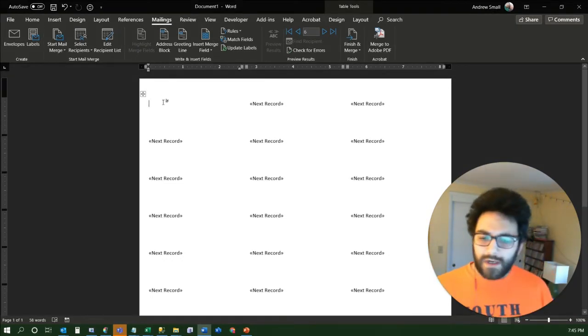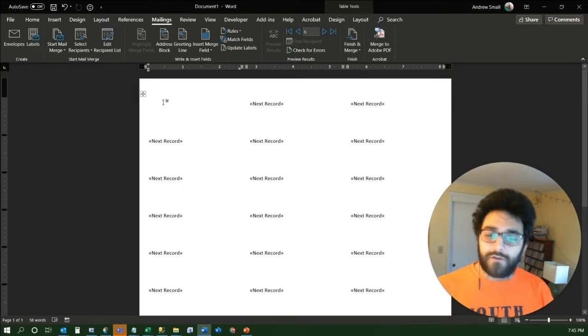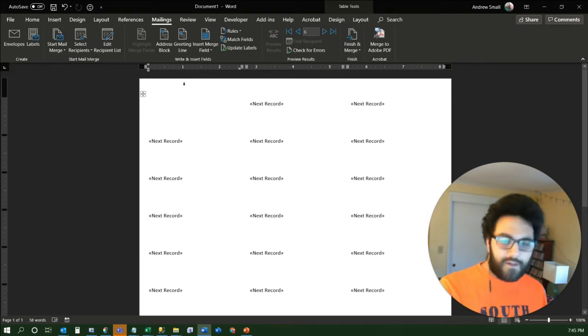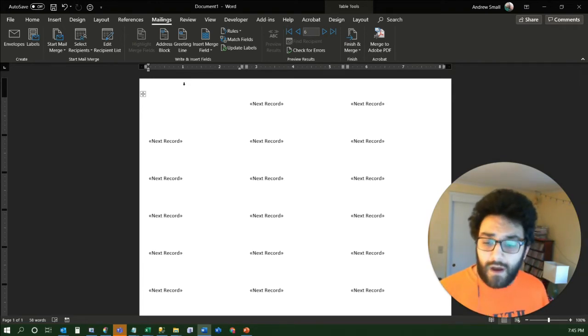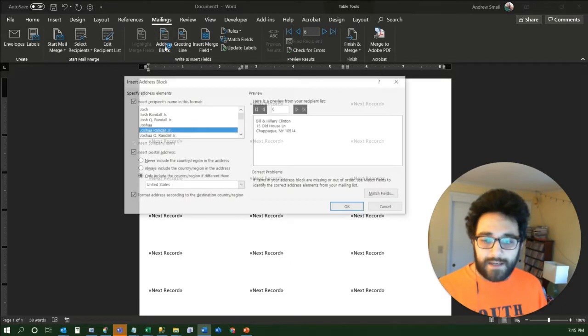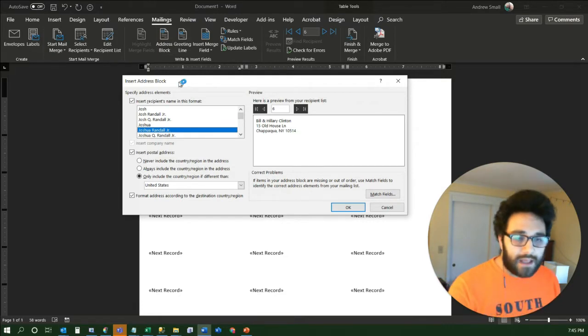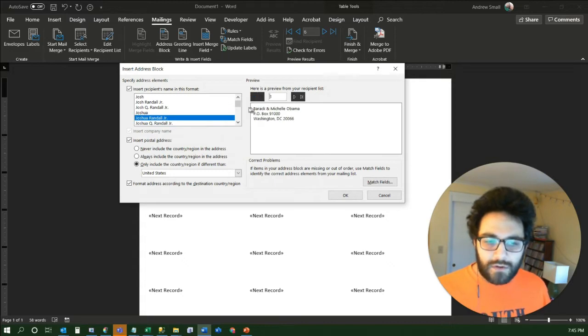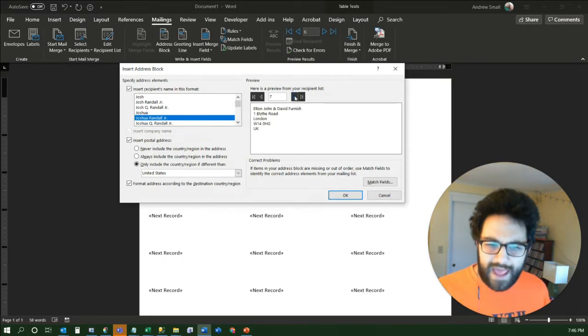Now, Word can actually detect your fields and try and compile an address block for you rather than you having to specify the different pieces of the address block for it. So we're going to actually do that. We're going to click the address block button, and we're going to get this Insert Address Block dialog box. And that's going to allow you to view what Word has detected your addresses should look like. And you can view these and make sure everything looks okay.